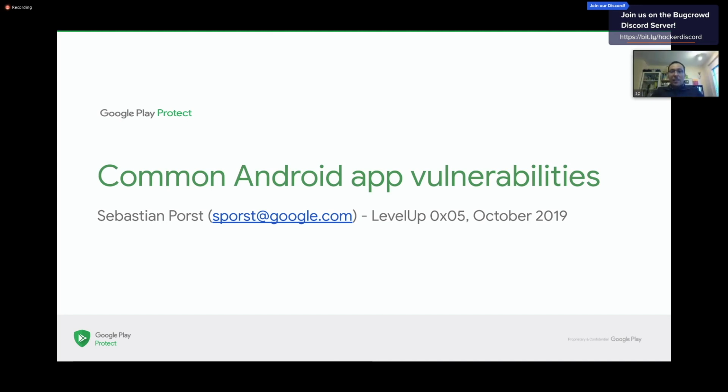So let's see how this one goes. I'm Sebastian. I work for Google, particularly for Android security. And on the Android security team, I work on the anti-malware team. So I've been on that team for the past 8 years. I've analyzed many, many thousands of malware applications.